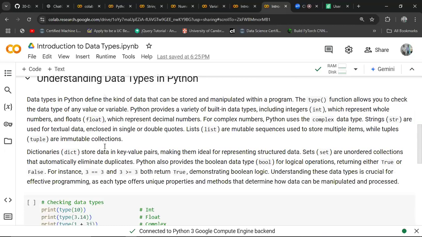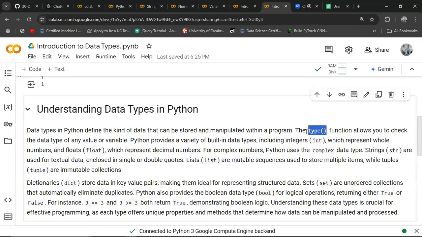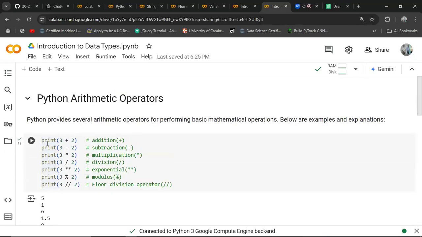So in the next part here, we want to understand data types. In the notebook, we're being told that data types in Python define the kind of data that can be stored and manipulated within a program. Please note that we have another function called type. We've been using the print function to display data. I hope you can see.